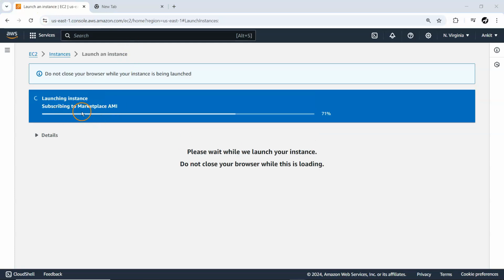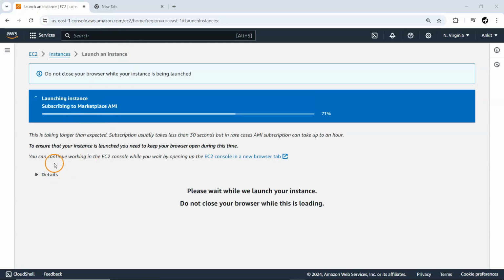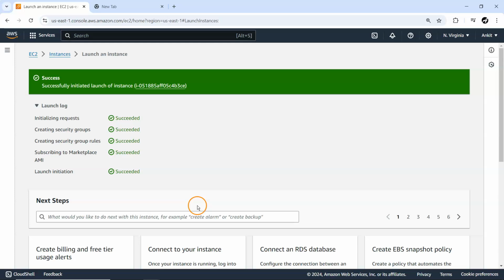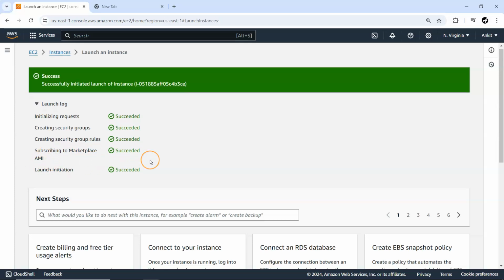So subscribing to marketplace AMI. This is taking longer than expected. Subscription usually takes less than 30 seconds, but in rare cases AMI subscription can take an hour. Let's just wait for a few more minutes and I'll get back to you once this subscription is ready with us, so that we can get into our EC2 instance and go ahead. So almost it took 2 to 3 minutes, and you can have a look at this launch log, subscribing to marketplace AMI got succeeded.